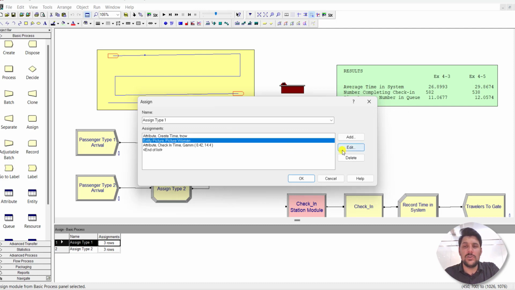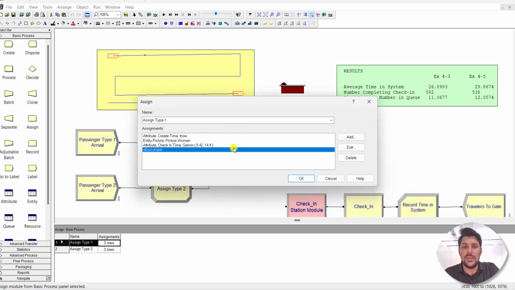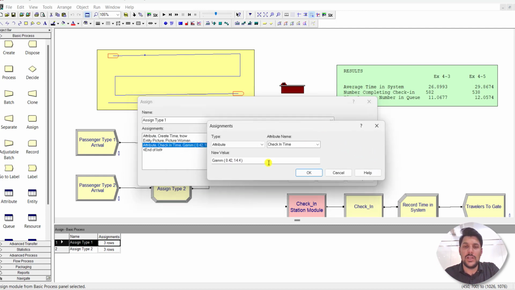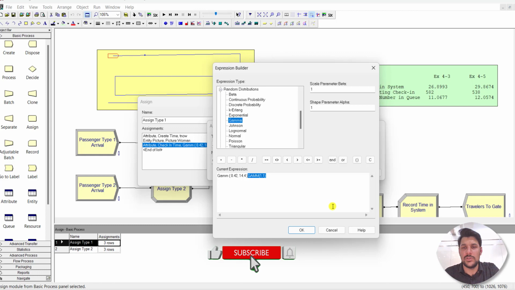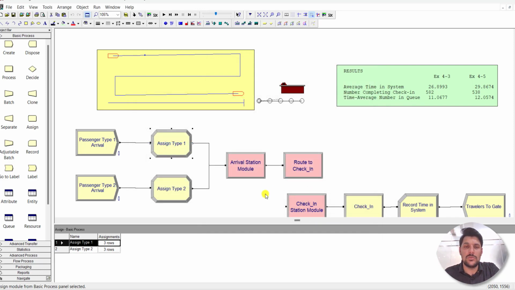To differentiate between the two types of customers, the entity picture here is Picture.Woman. Then add another attribute, and this attribute name is check-in time, which follows the gamma distribution with parameters 0.42 and 14.4. How can you add it? Simply click Build Expression, and under the random distributions you can see the gamma distribution is available here, then simply type its parameters alpha and beta. The shape parameter is the alpha and the scale parameter is the beta. If you haven't watched the previous tutorial, exercise 4-3, first watch that tutorial because this exercise is built upon that video lecture.